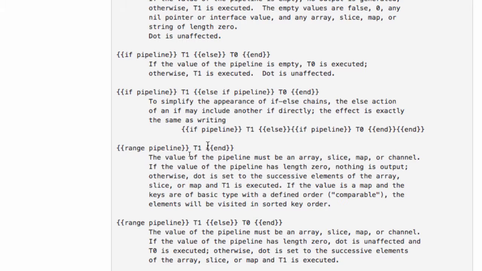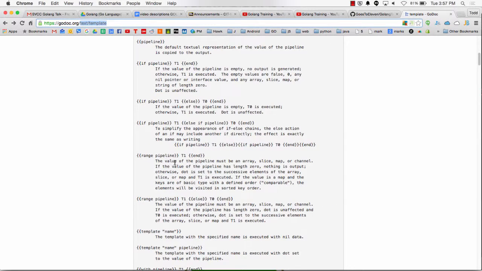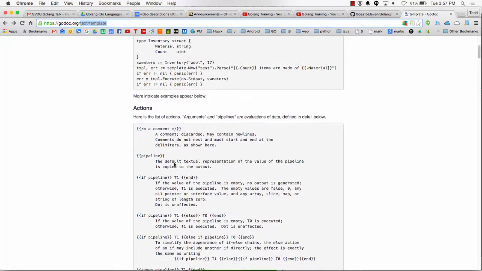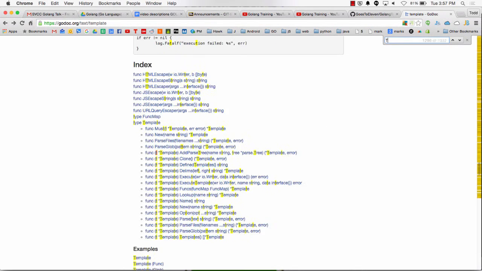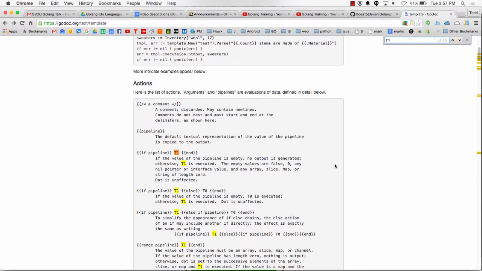I'm not sure. I don't think so because this range stuff is actually inside the template. So what is T1? That's just kind of interesting to me, the notation they use. And I don't have the answer. This isn't a rhetorical question. But here's my first mention of T1.